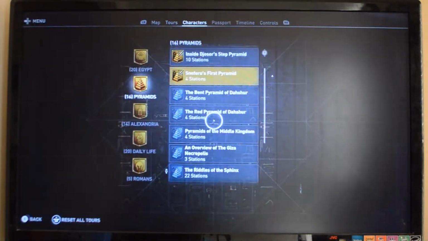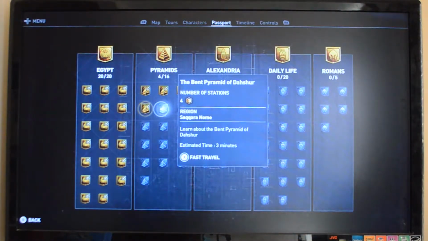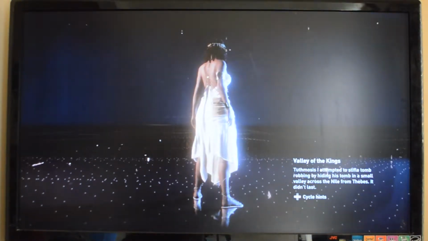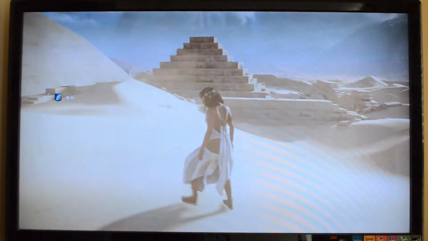Nice. So yeah, Sneferu built 3 pyramids. The second one is the bent pyramid, which isn't too far away in game. In fact, I'm pretty sure they're not too far away in real life either.